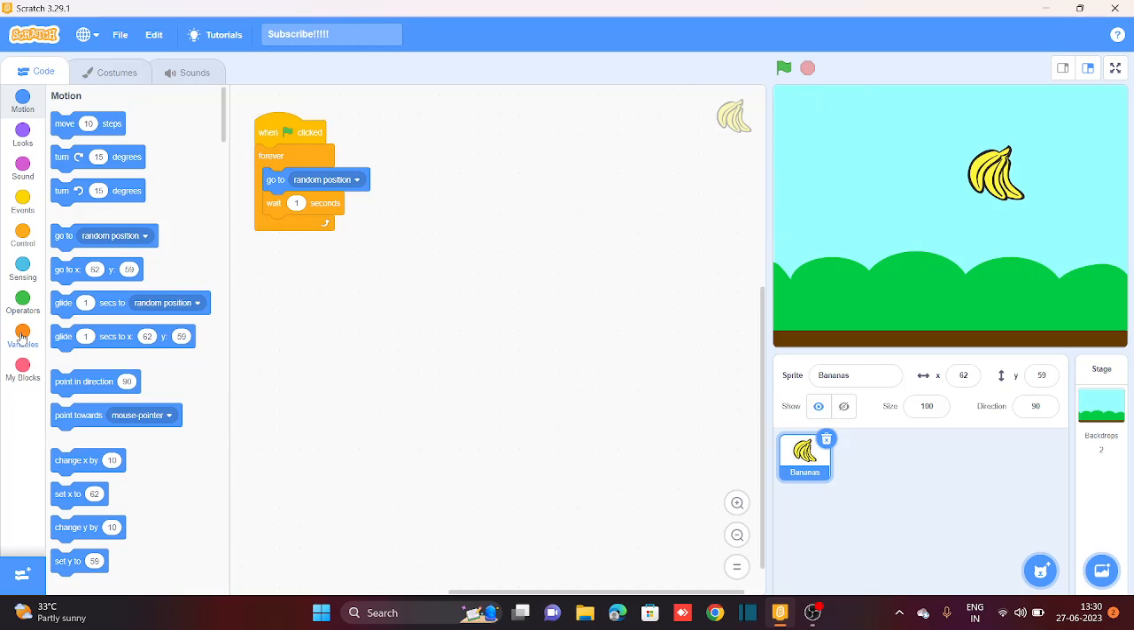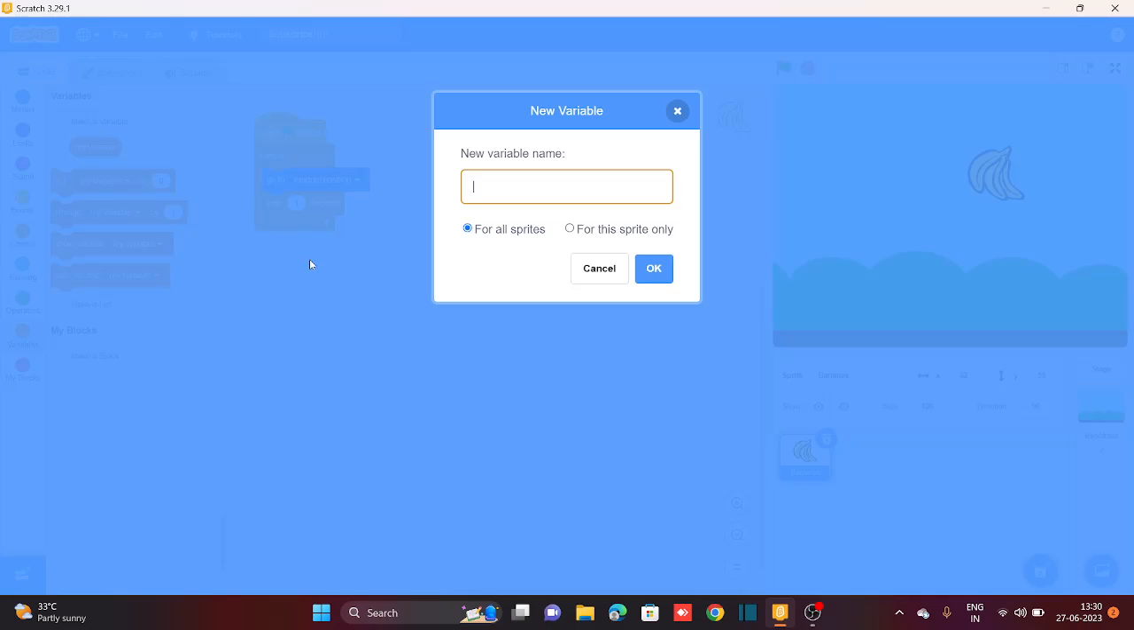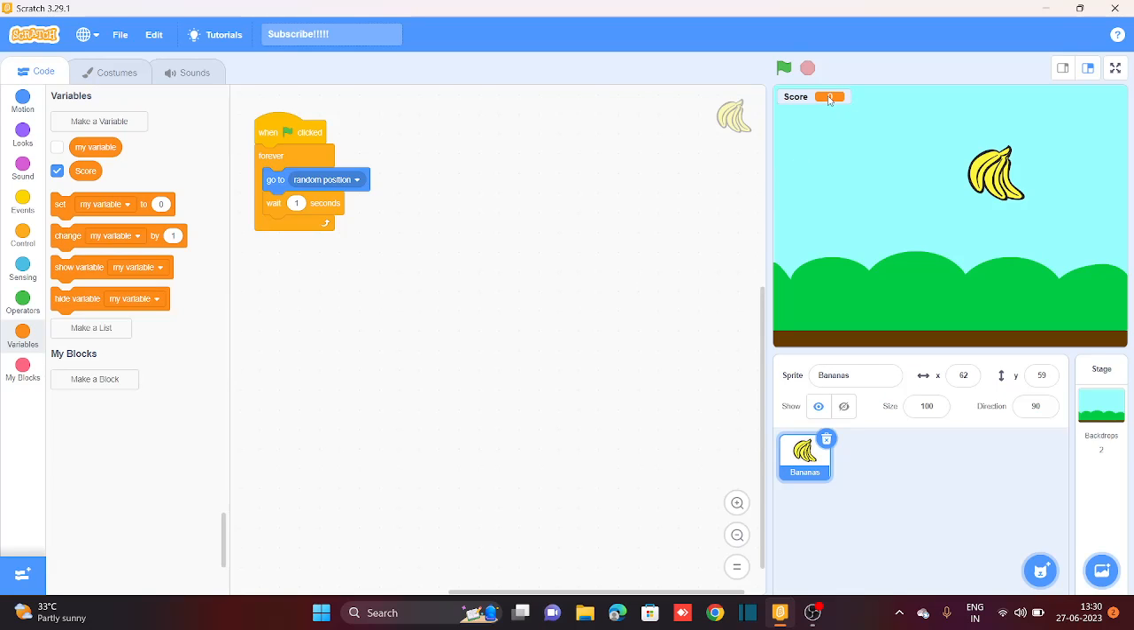Now we are going to make a variable, which is going to be 4. We can make it a larger result.